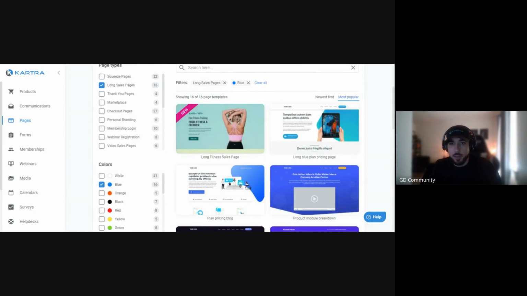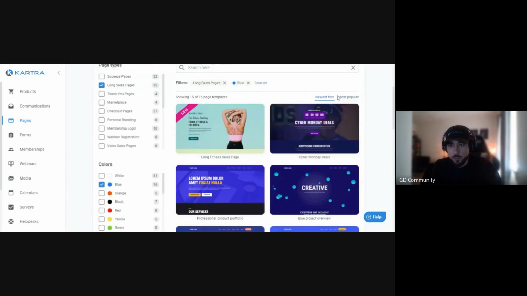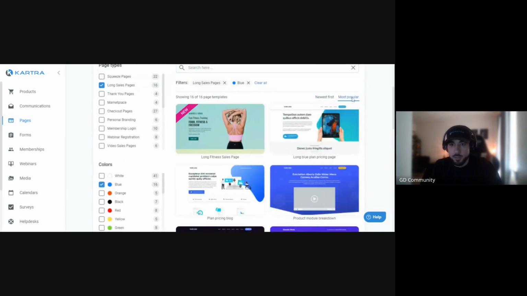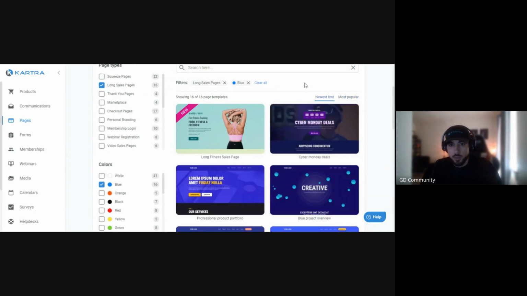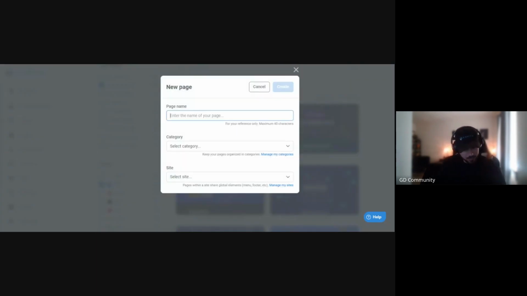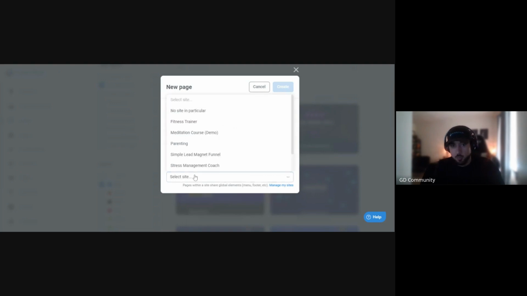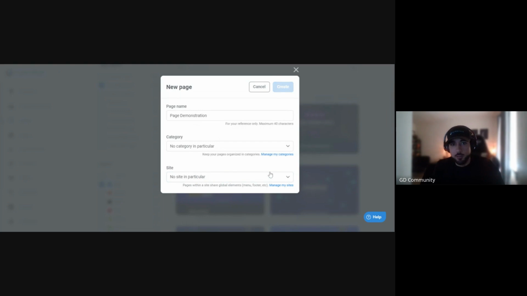You can sort these templates by searching in here and by newest first and most popular. So you'll always see the most popular ones by default, or if you want to see the newer ones, you can click that there. But let's just choose a random one here. You can always preview them as well. I will just do this for the demonstration. You can categorize your pages, just another organizational tool when you're going in your account. And you can choose the site when you are setting those up.